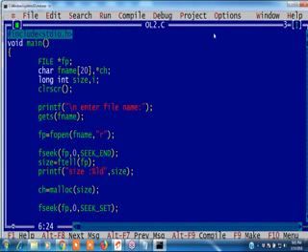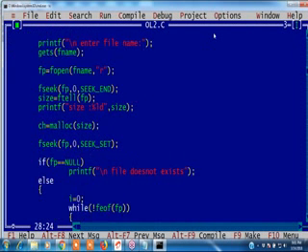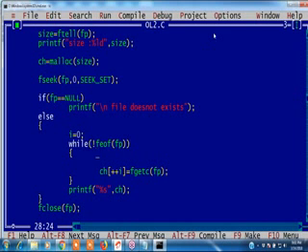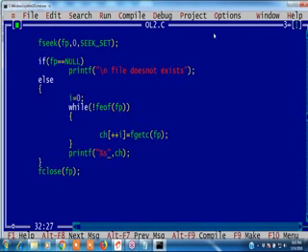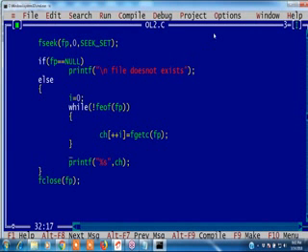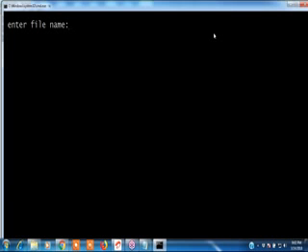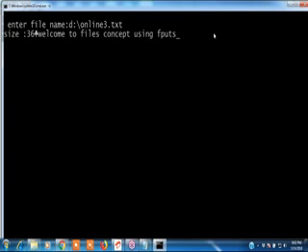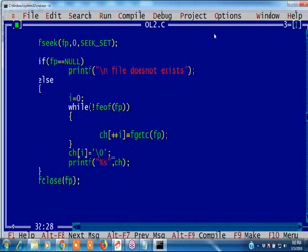Welcome to files concept using outputs. It is not stopping at the last character. Why is it not stopping? Percent s, ch value, we are printing ch. Okay, for the last character, initialize ch of i equals null character, I am initializing backslash zero. The null character we were not initializing. See this, enter the file name, D drive online3.txt. Welcome to files concept using outputs.